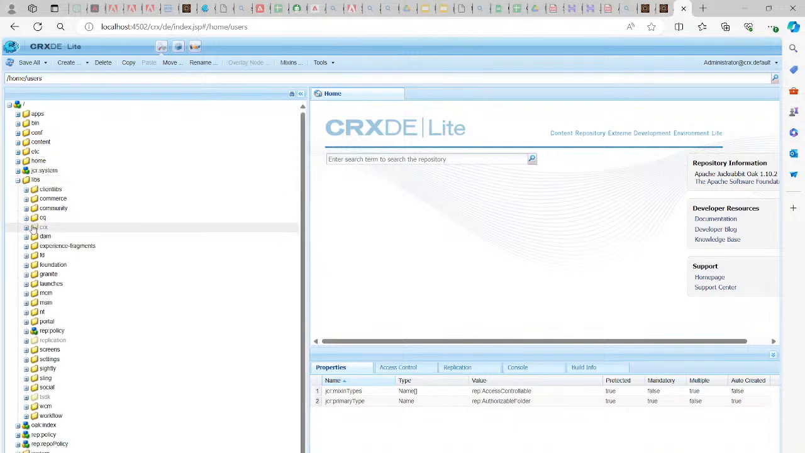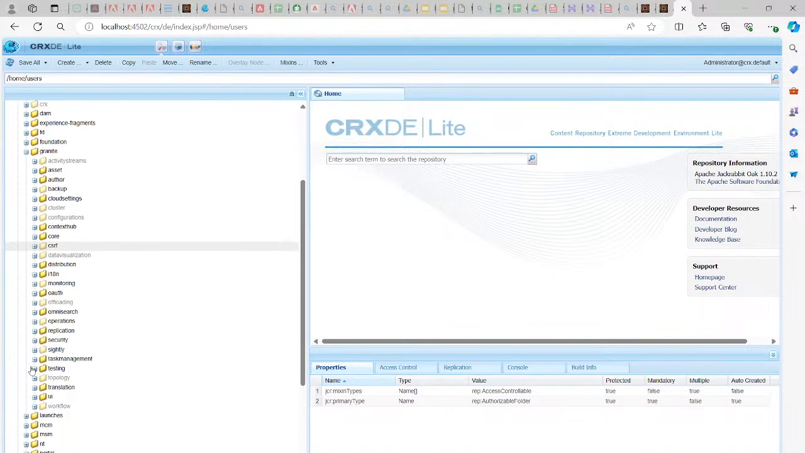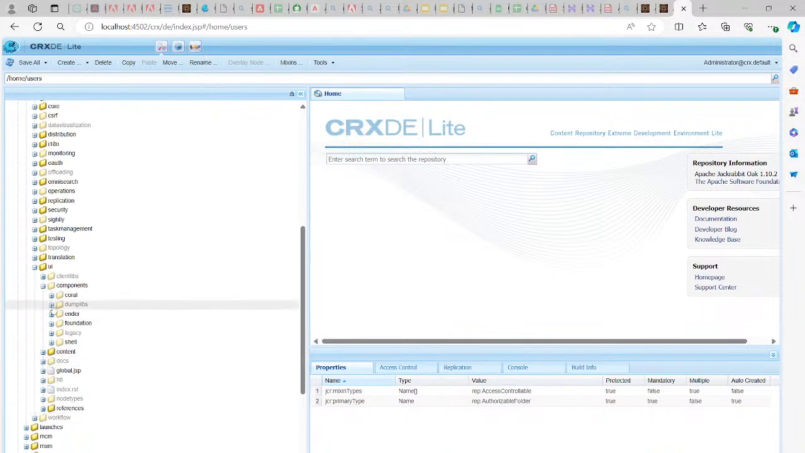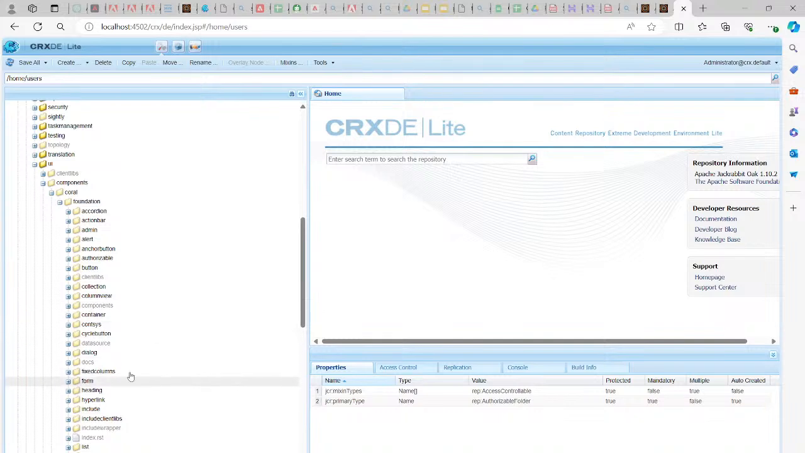For example, if I want to create any component, or any dialog box, these are all the different types of components which were predefined in the libs by the Adobe people. We can simply copy these, paste them in our project, and modify them according to our usage.